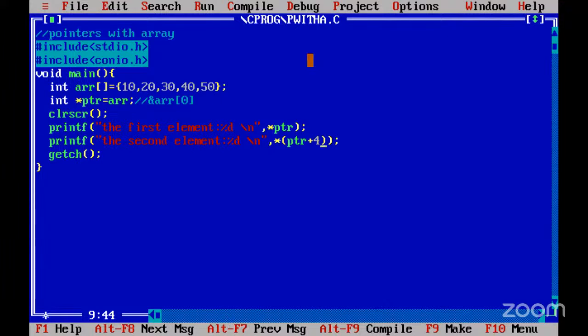If you want to print this in sequential order, we can do this. Let me write this printf. I can write it using pointer arithmetic.